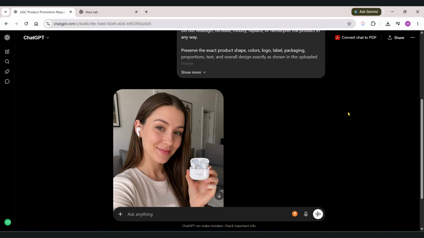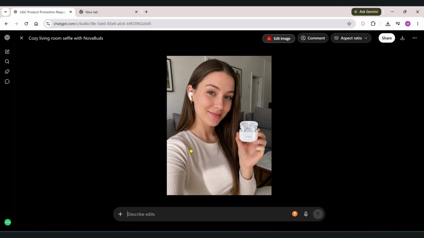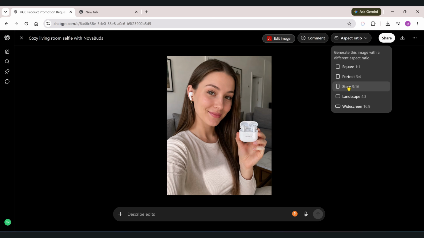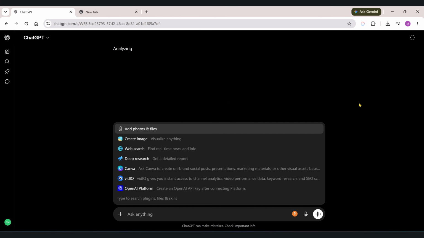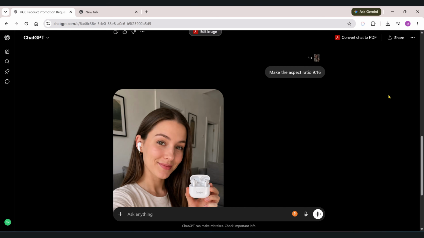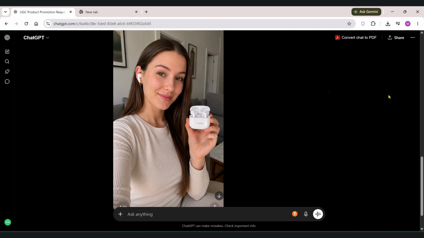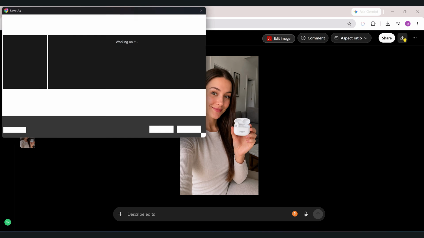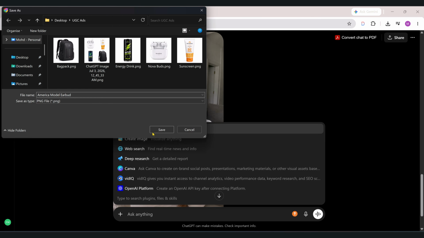Look at that, the image turned out beautifully. The product remains exactly the same, and the model looks exactly the way we described in our prompt. If you want, you can even change the image aspect ratio. I'll convert mine to 9:16. As we generate each image, make sure to download and save it.